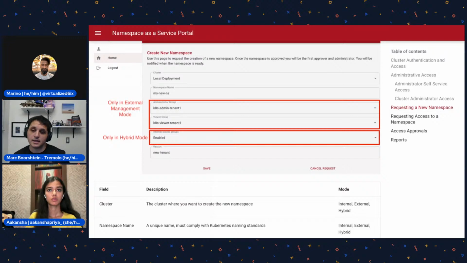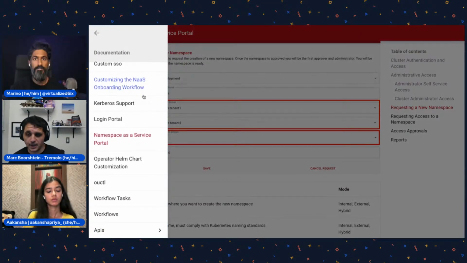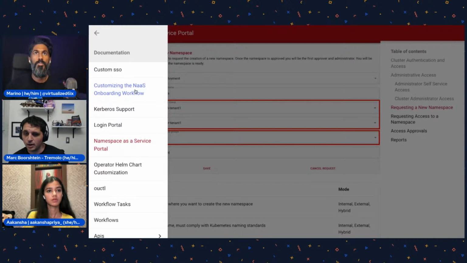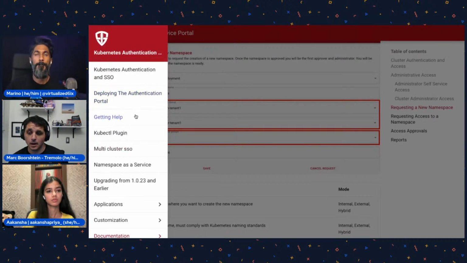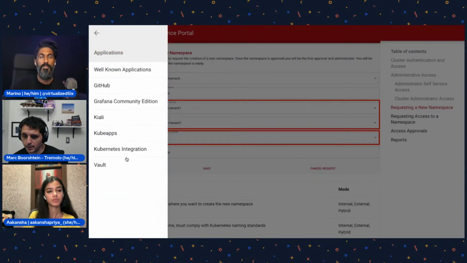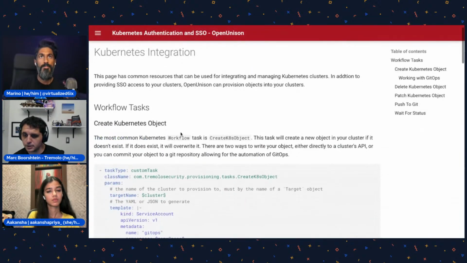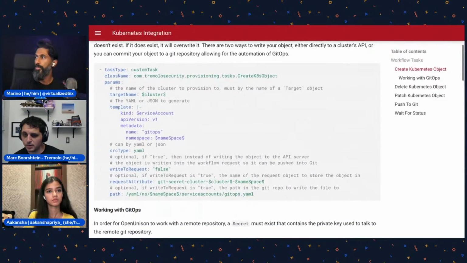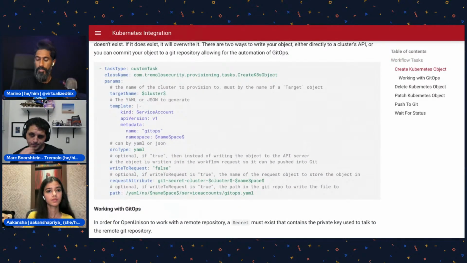Yeah, so that's a great point. One of the really cool things that we do is we can talk to the API server, and we know how to do that. But we also know how to talk to Git on your behalf. So if I pull up here, applications, Kubernetes integration. This is an example of our workflow objects. And we're saying here to create a Kubernetes object. And there are two ways we can do this.